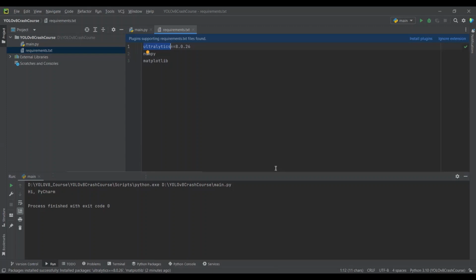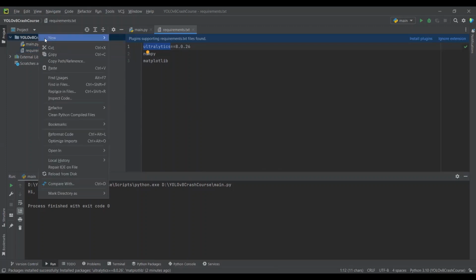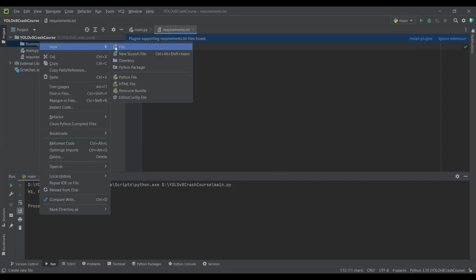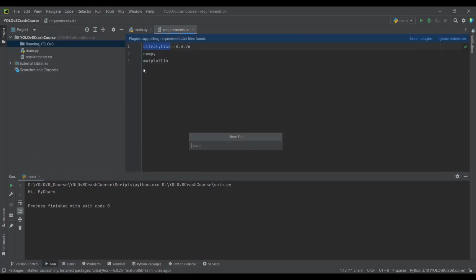python.org. Okay, so now we will run YOLOv8. First of all, I will click on new and create a directory by the name running YOLOv8. Okay, so this is our directory, running YOLOv8, and here I will create a file by the name yolo-test.py.